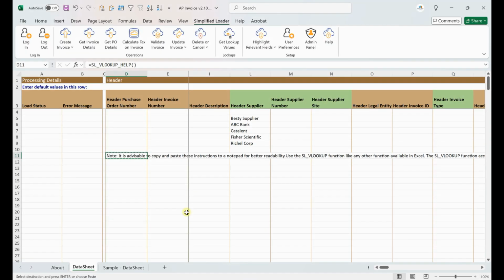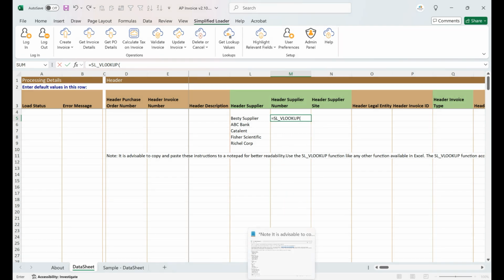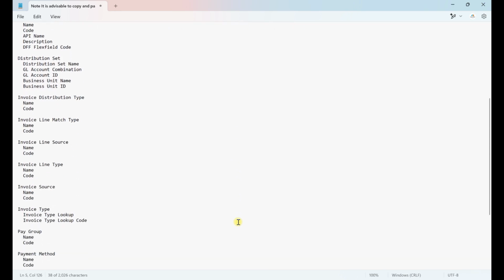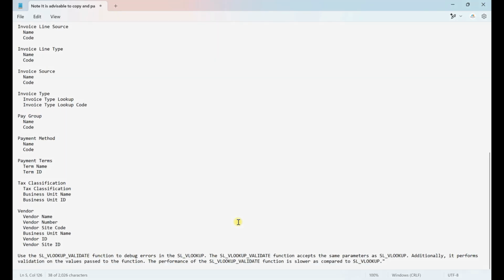Let's go through an example of using SLVLOOKUP to populate the supplier number in the data sheet. I already have 5 supplier names entered in the data sheet. I will now enter the SLVLOOKUP formula to find the supplier number. To enter the first parameter, section name, I will check the Notepad instructions to find the correct section name. Since we are working with supplier data, the section name will be vendor.